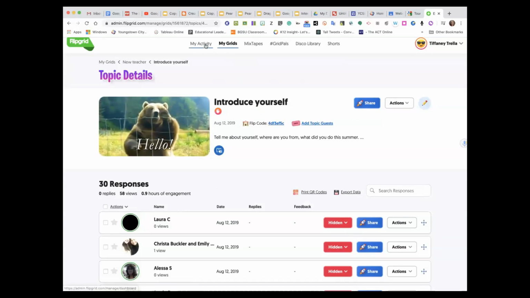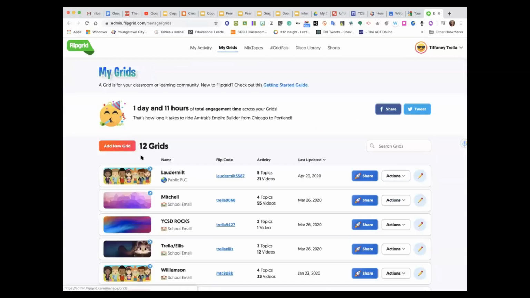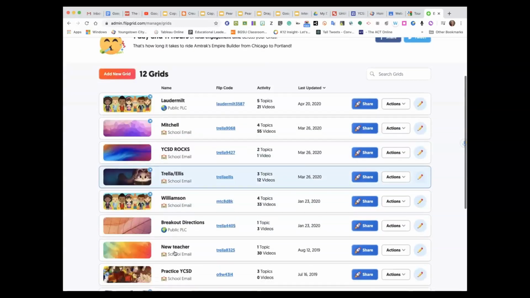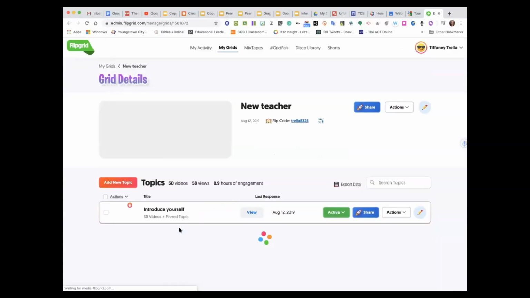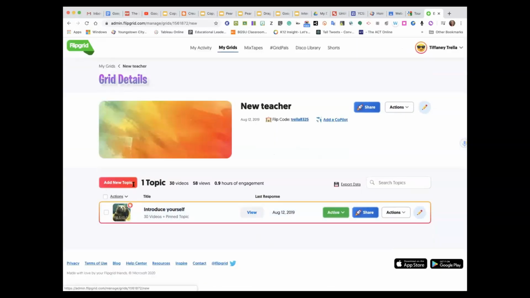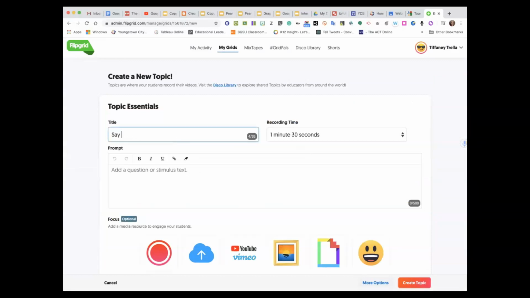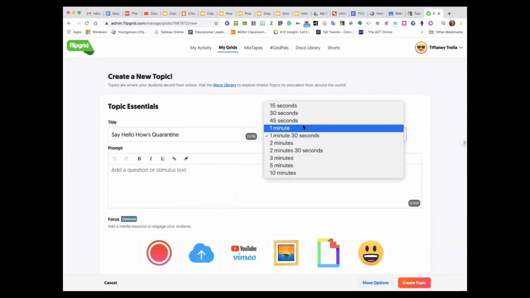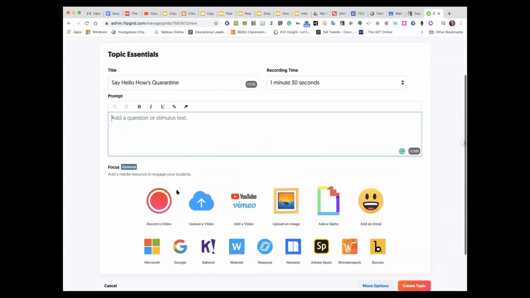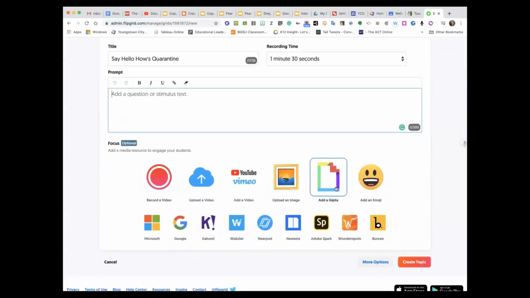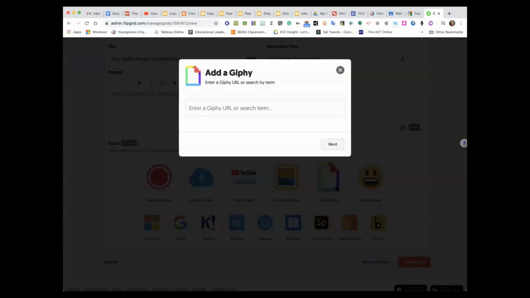So how this works, just real quick, our grids are classes. If you have 8 classes, you would want to have 8 grids. So each of these is a class. Inside of your classes are your assignments or topics. If I want to add a new topic, I would just hit add a new topic, say hello or how's quarantine. Of course, I spelled that wrong. You can decide how long you want the video to be. You can give them a prompt. One thing that I love to do is add a GIF. I say it with a hard G. I know, might not be right.